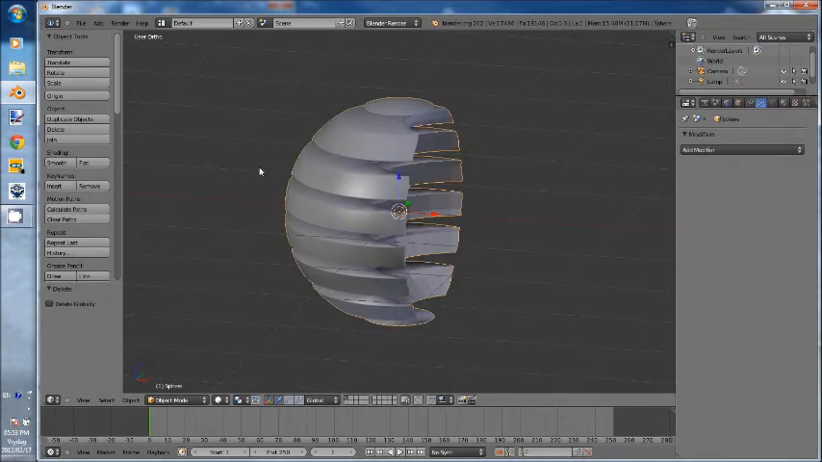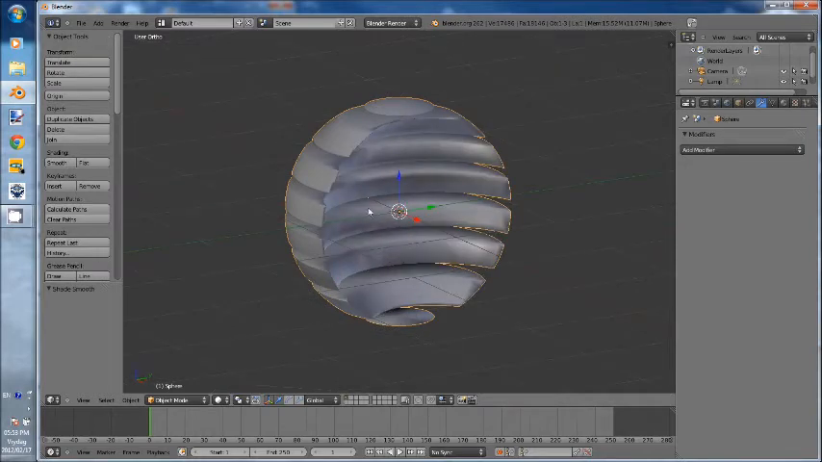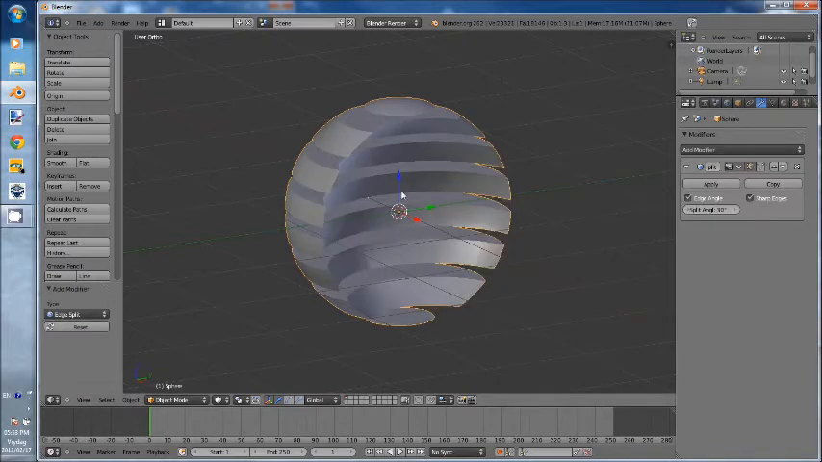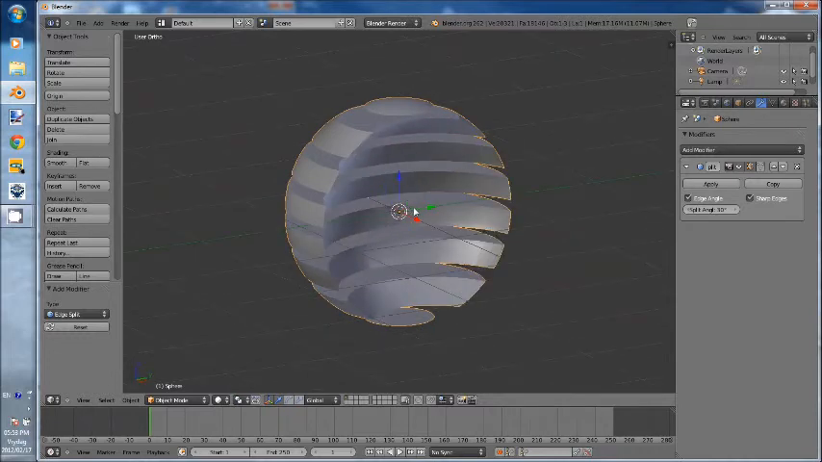Now select it, just shade it smooth. And then to get rid of these ugly edges, add an edge split modifier. And so now we have a nice cut sphere.